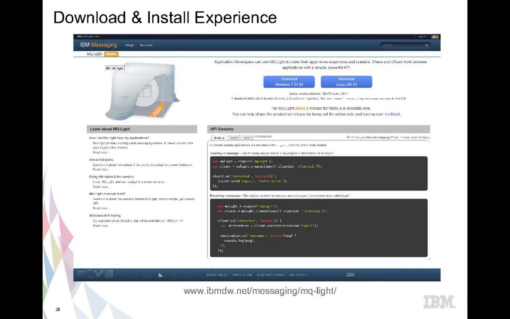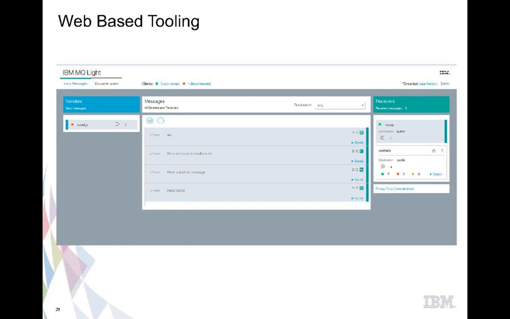Next slide. It has web-based tooling, as we discussed. So this is the web UI of MQLite. On the leftmost side you have the senders, and on the rightmost side you have the receivers. The middle grid is the messages that have been sent or received.